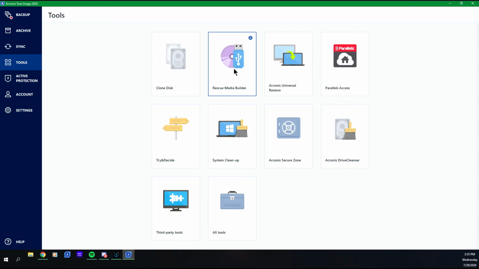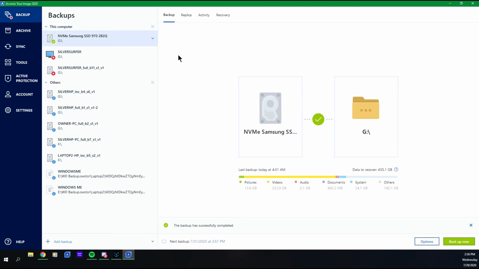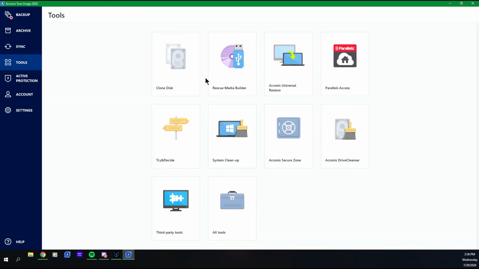There are several persons, including myself, who have tutorials showing you how to create a rescue media flash drive. But if you're not certain, just open up your Acronis program, and you're probably going to be right here in the backup section. Come over to the left and click on Tools. Then click on Rescue Media Builder.